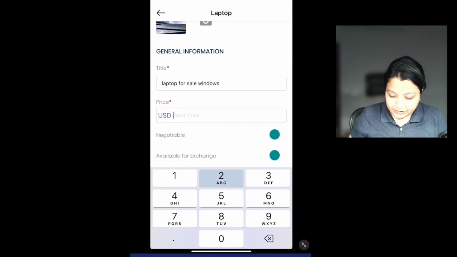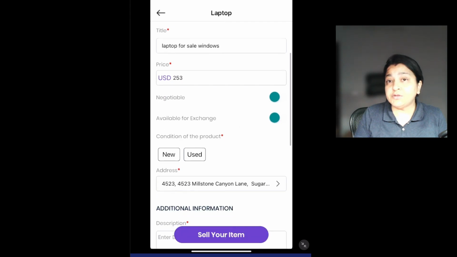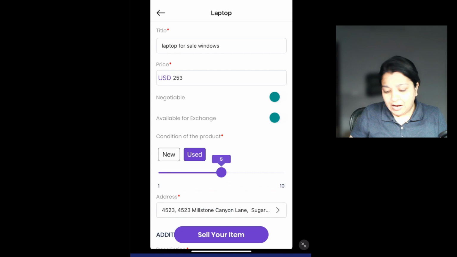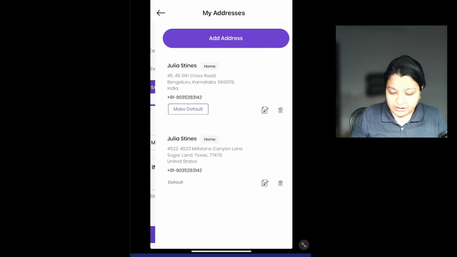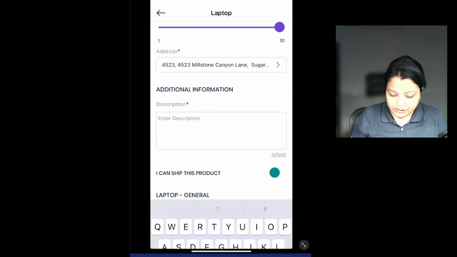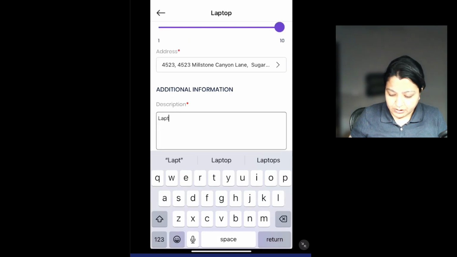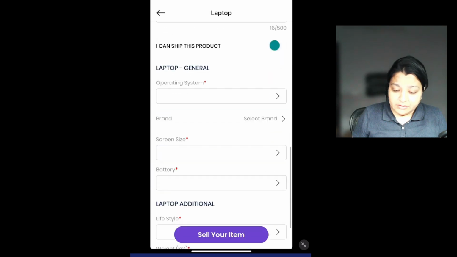And we're going to call it this. We don't want it to be available for negotiation or available for exchange because we want it to be a buy direct. I do not want to negotiate on the prices and everything. And the address I choose is a US address, and I add an additional description, laptop for sale. Now, all of this is standard.